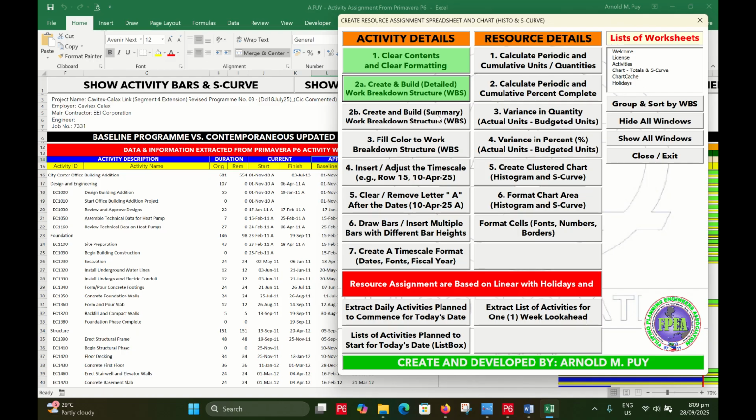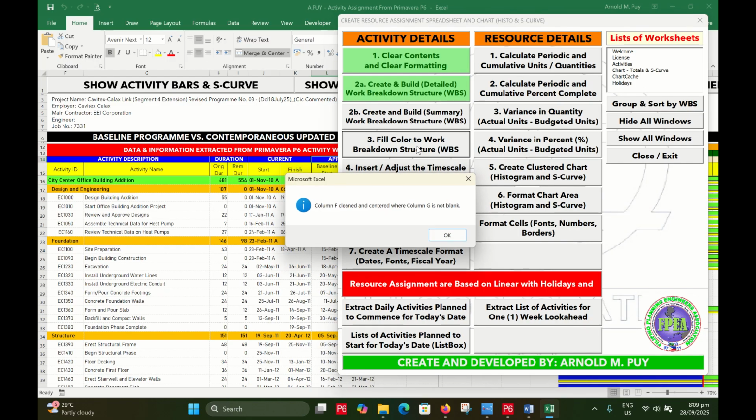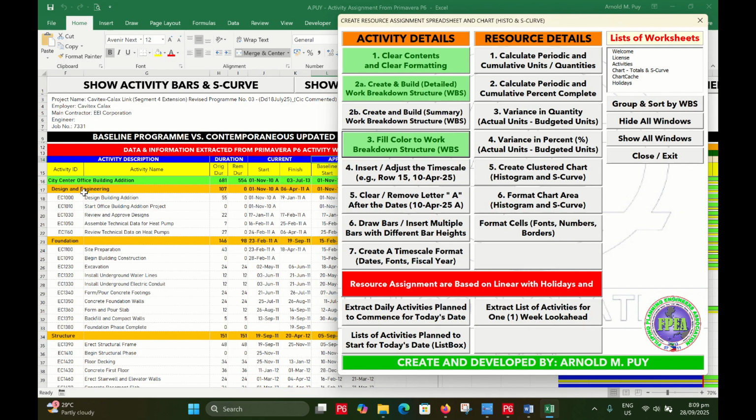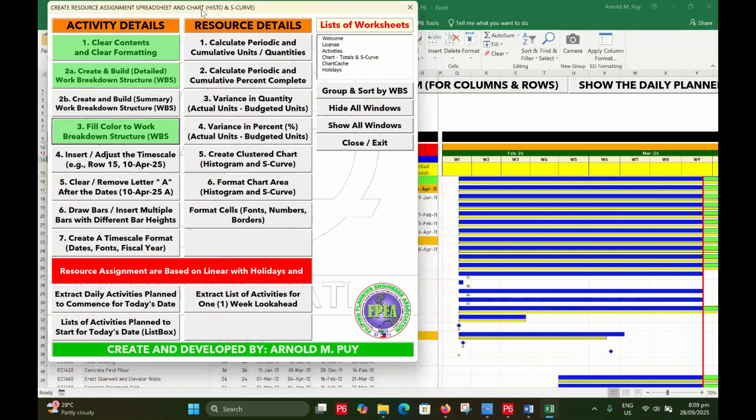Now the next is I have to fill the colors for the WBS. So I'm going to hit this fill colors. You have already those colors here. You can even change the color if you wish. I will show you how to change that one later. Next, we have already that color.